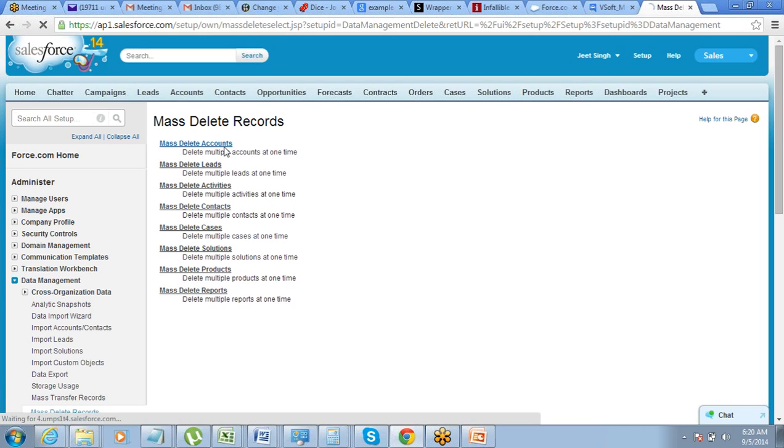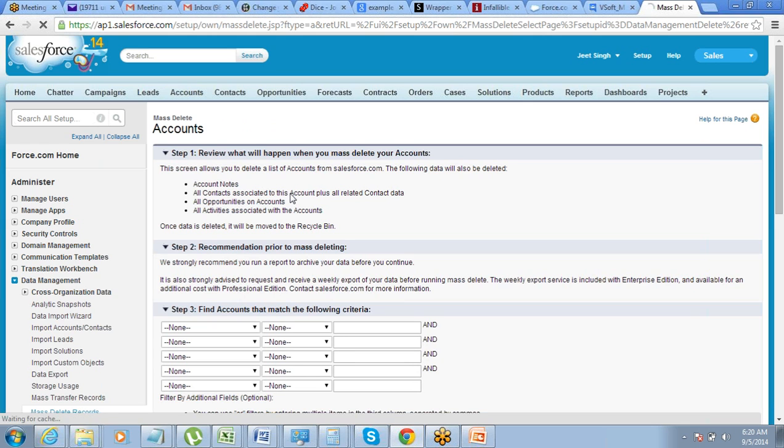So let's get into mass delete of accounts. The other thing that you always have to understand while deleting the data is your relationship concept. Did I tell you that relationship when you delete, there was one relationship, master detail, right? When the parent is deleted, child records are also deleted. So you have to be a little careful on that also.